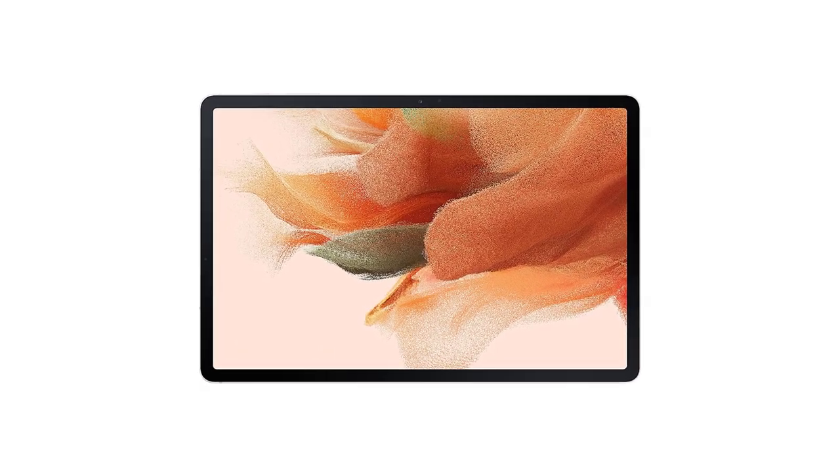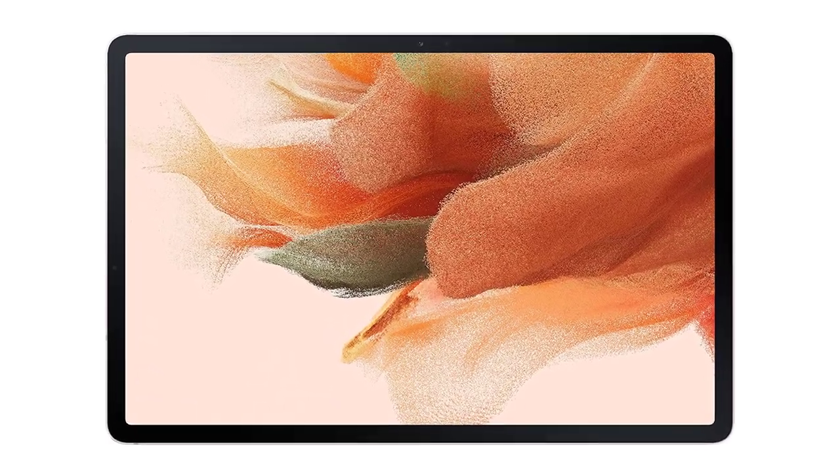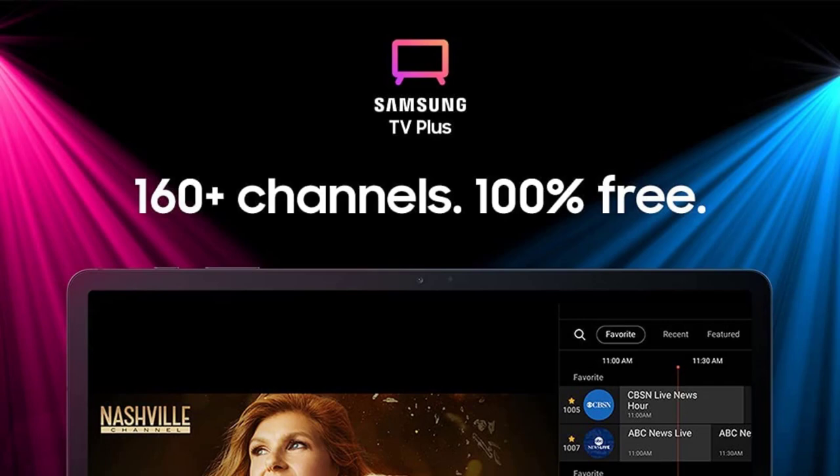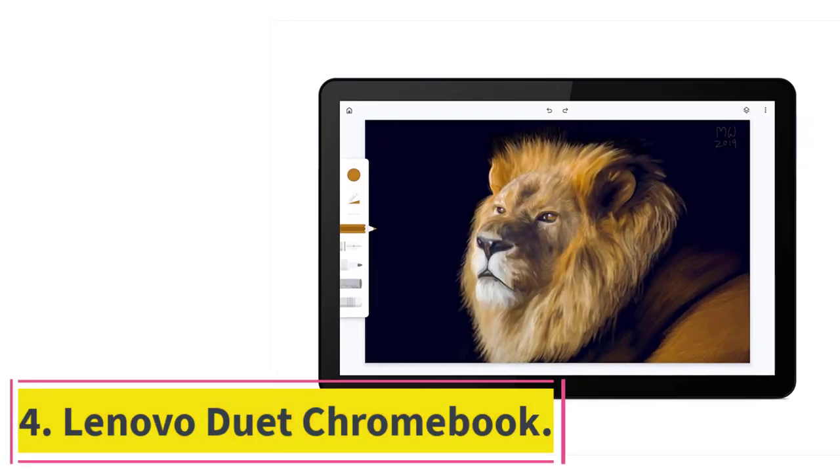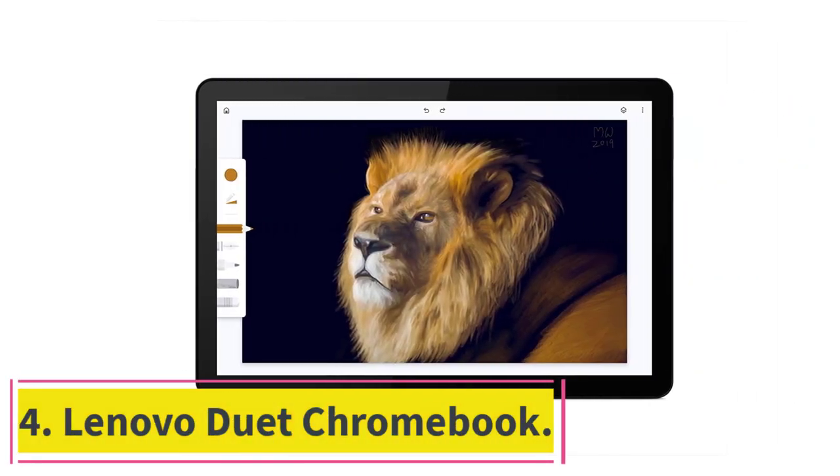The software is almost the same as in the S8 Plus, and I assume that the S7 FE will also be supplied with updates for a long time. We even get a high-quality metal casing, but a fingerprint reader is missing and the speakers are not quite as good. At number 4. Lenovo Duet Chromebook.